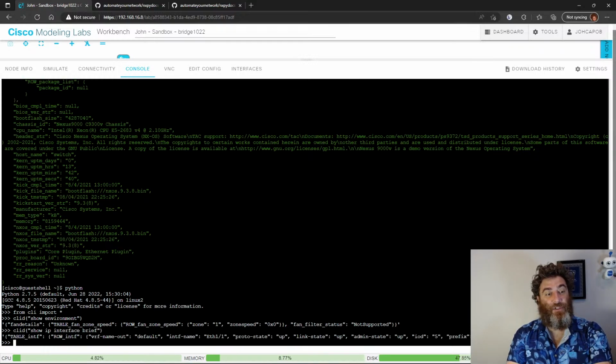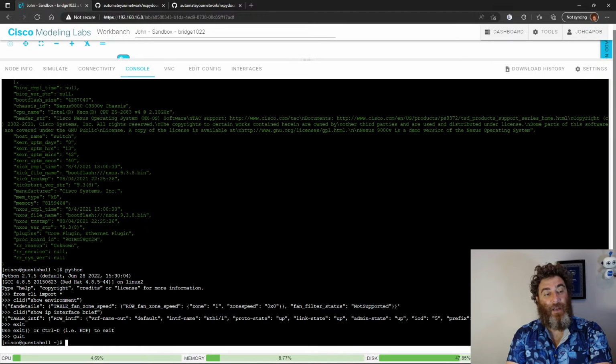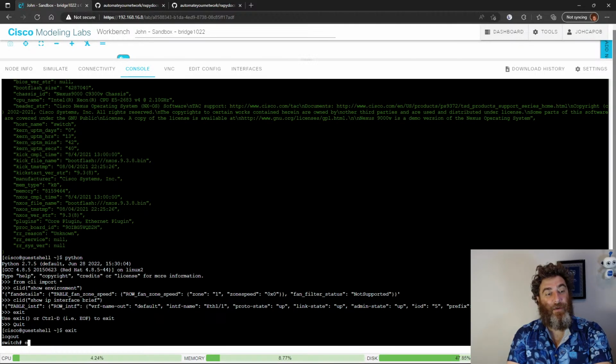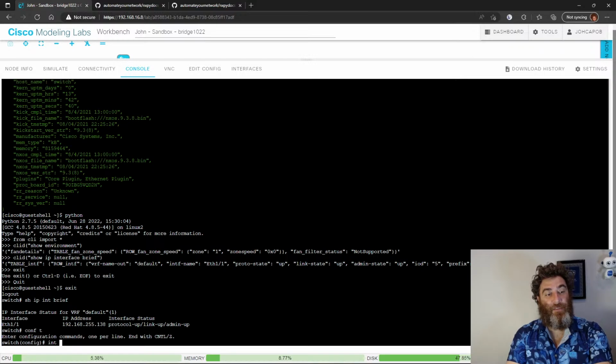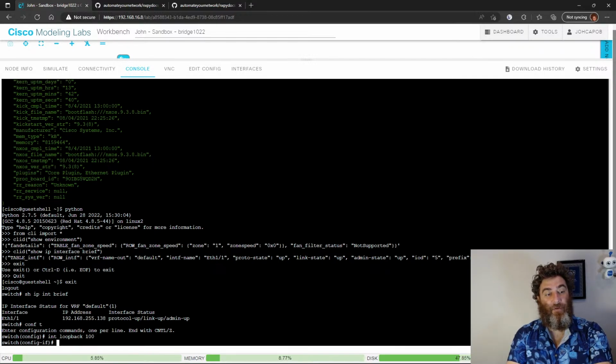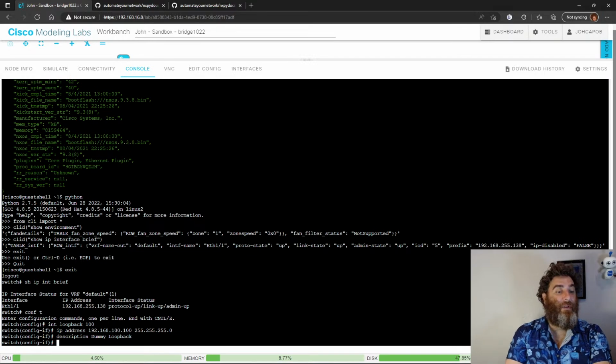And what I can do is jump out of guest shell and add a loopback just so we have more than one interface, right? If I do show IP int brief here, I just have the one interface. So let's do interface loopback 100, IP address 192.168.100.100, description of dummy loopback, and let's leave it shut, just so we can see something, right?